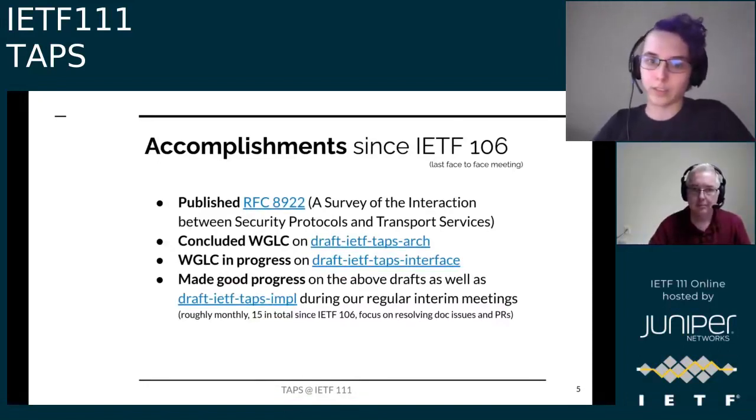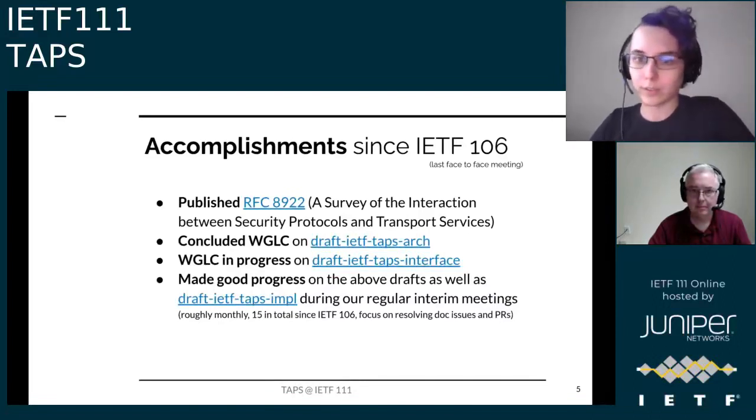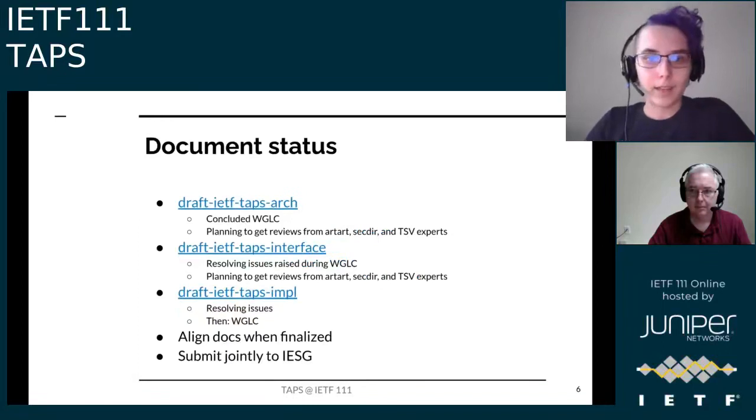So we've been holding regular interim meetings, roughly once a month, where we discuss issues and PRs among the authors and other core collaborators. We've had 15 of those interim meetings in total, and we may continue to have them monthly, possibly. But first, about our documents.